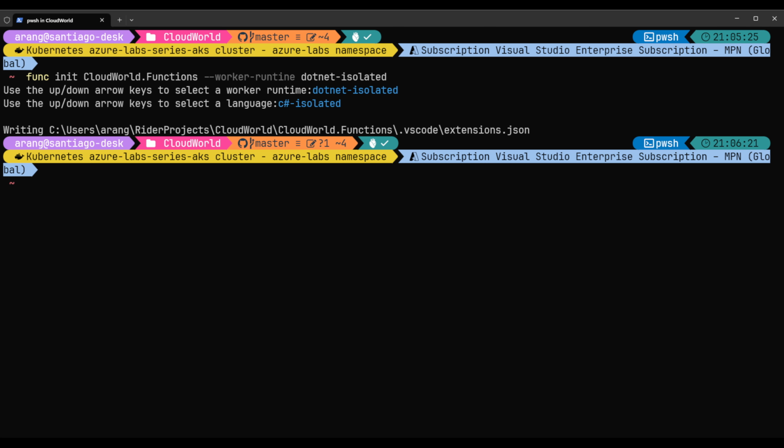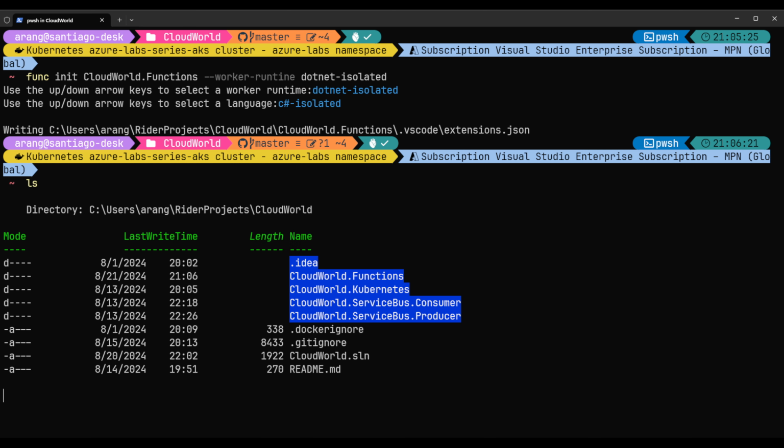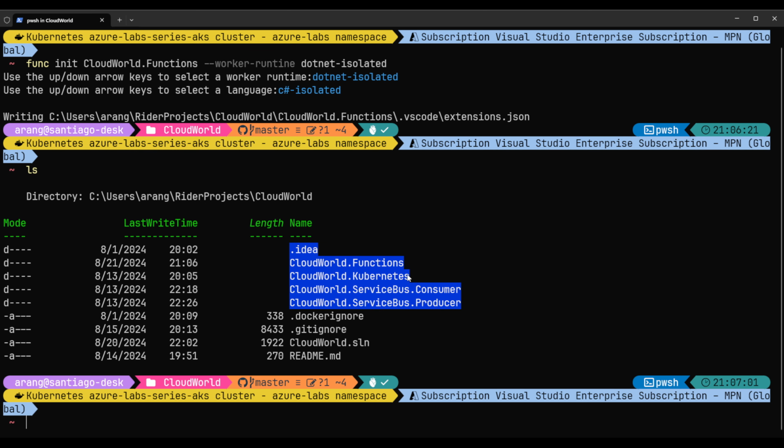So now the process has been completed, we can explore a little bit what we have in our new folder. So if I do an ls, we will see that we have a new folder, in this case the cloudworld.functions, and let's take a sneak peek at what we have in this folder.